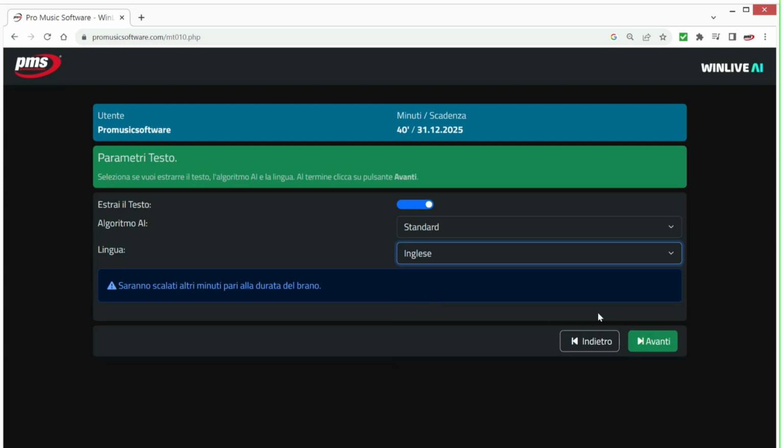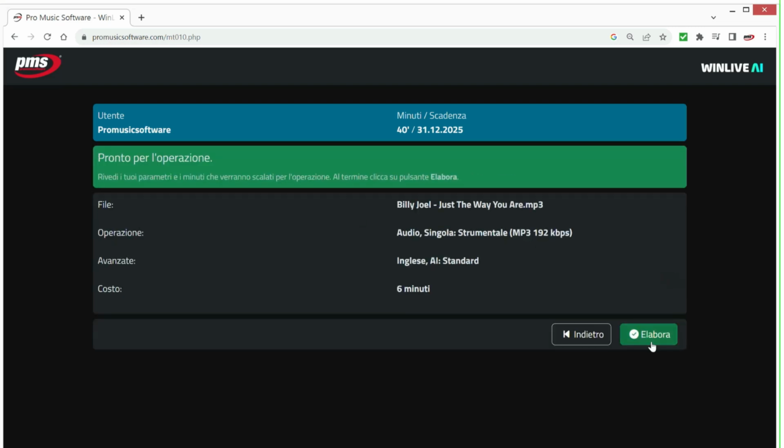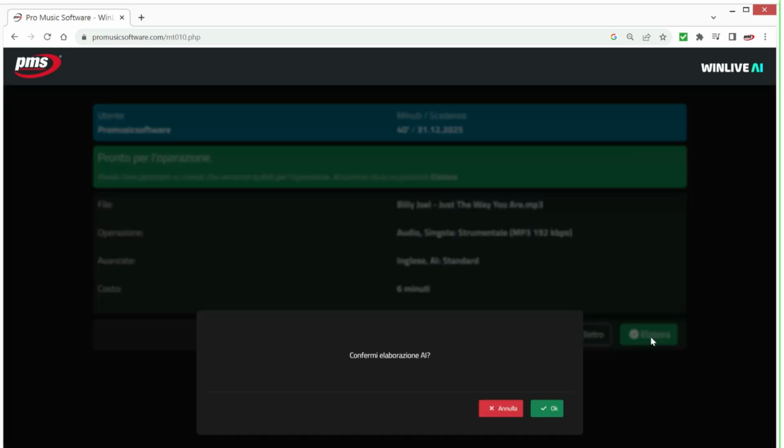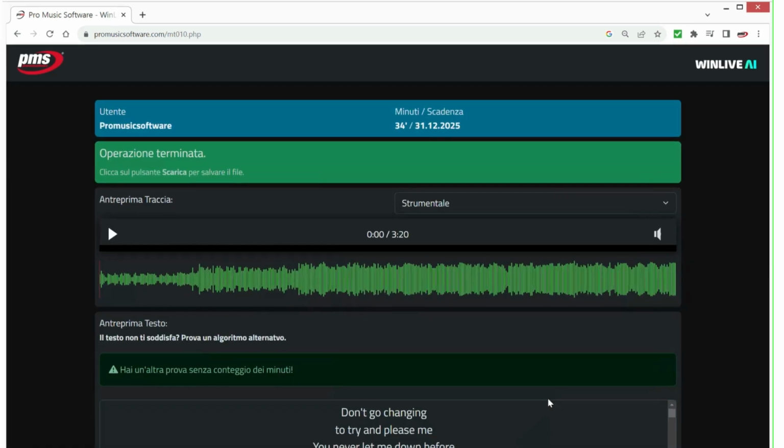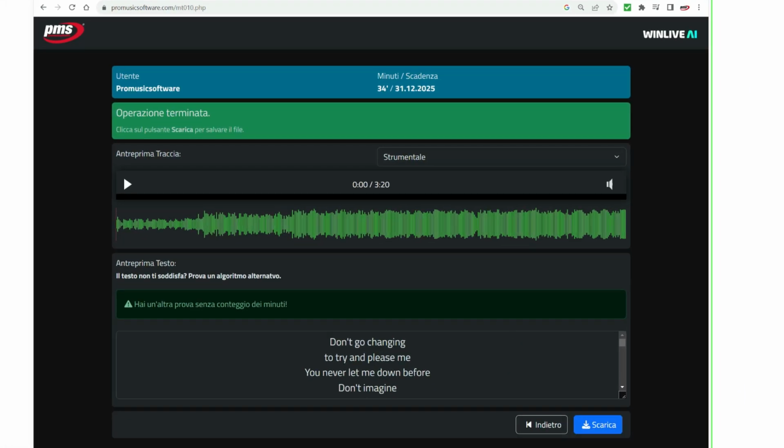For the selected track, lasting 3 minutes and 20 seconds, the total minute consumption will be 6, 3 for audio processing and 3 for text extraction. As we proceed, the selected processing type will be displayed, and finally, we confirm with process. At the end, the instrumental track and the extracted text will be displayed. By clicking on download, we can obtain the desired file.